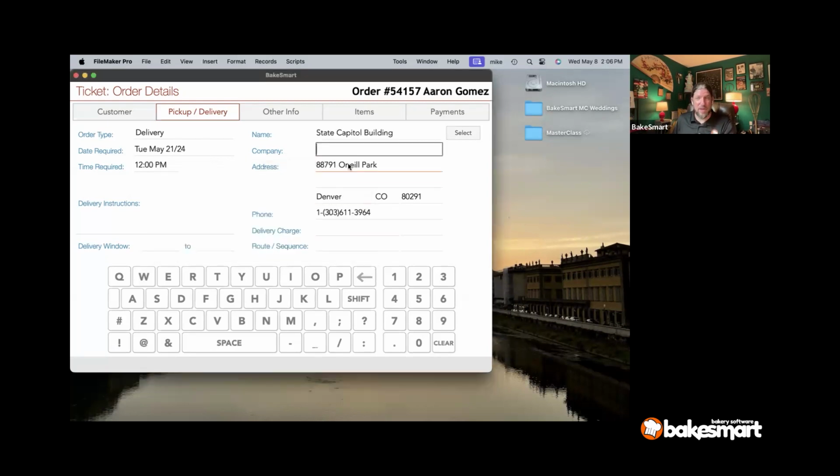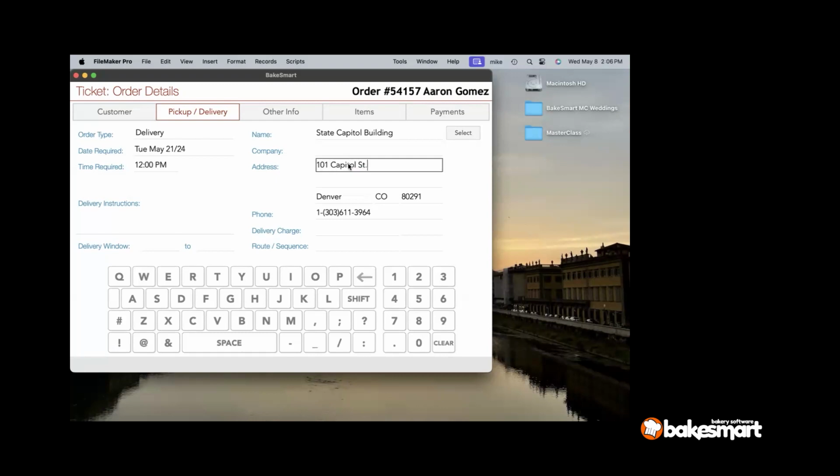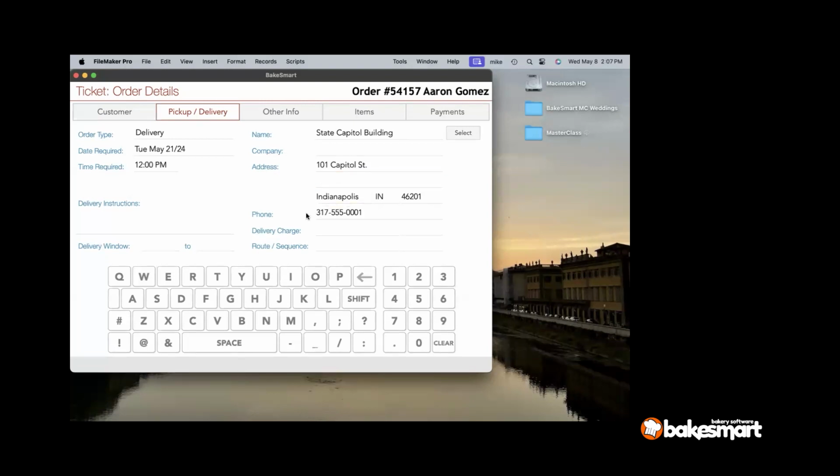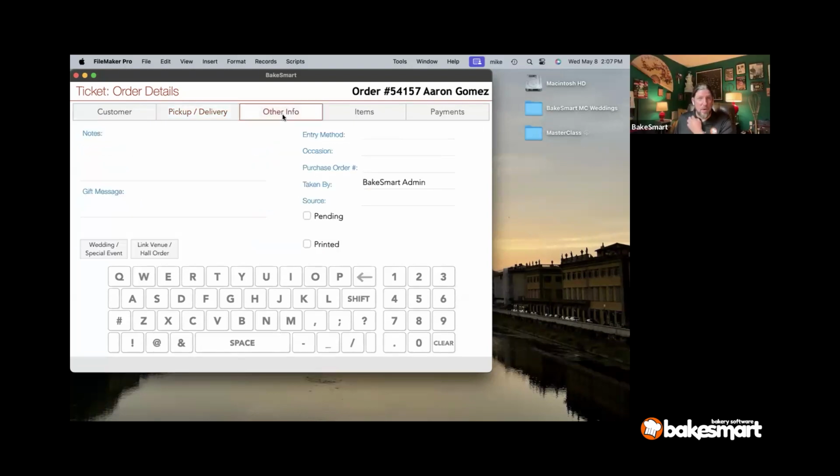We're going to update that information. That's going to be 101 Capitol Street, Indianapolis, because that's where we're at. We're going to update it every time. 201. Okay. Phone number 317-50001. Right.